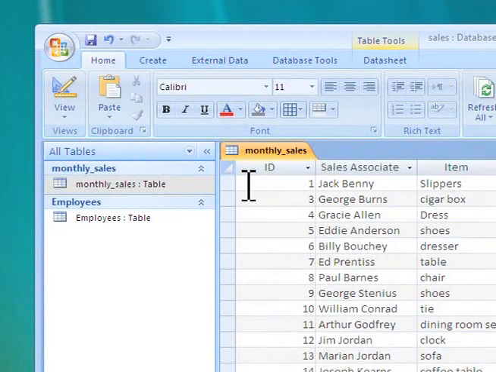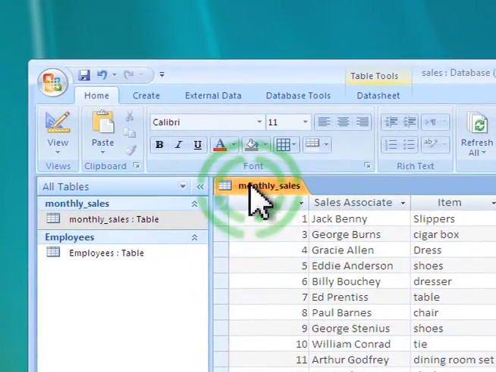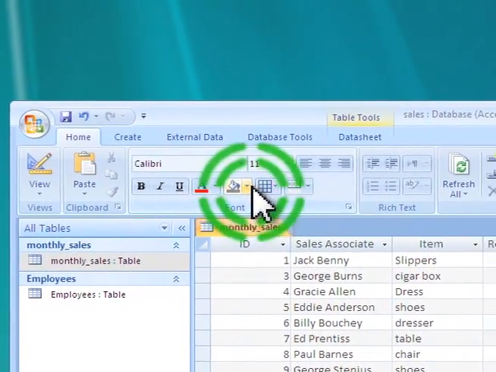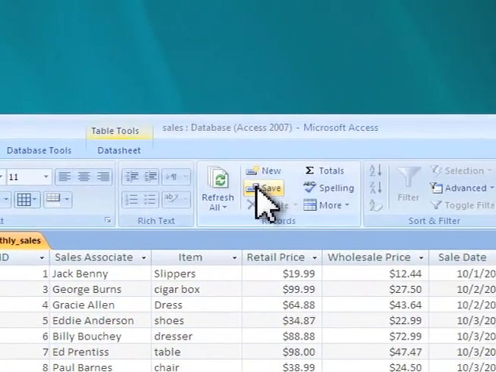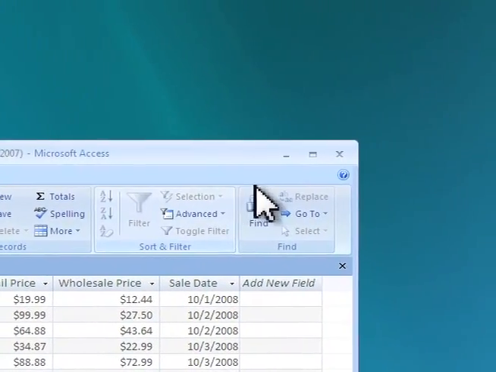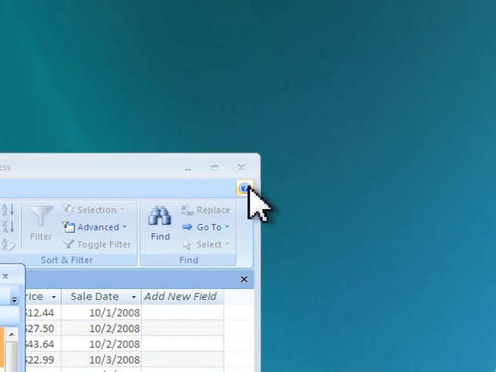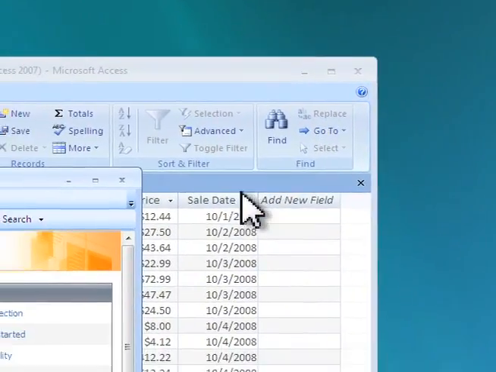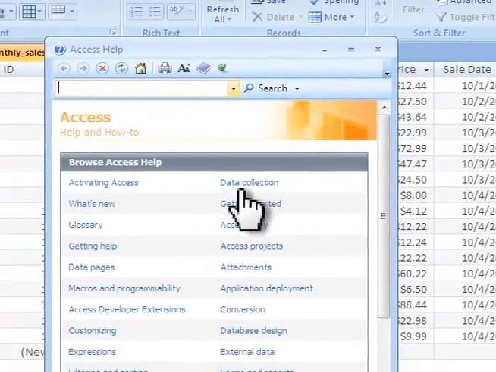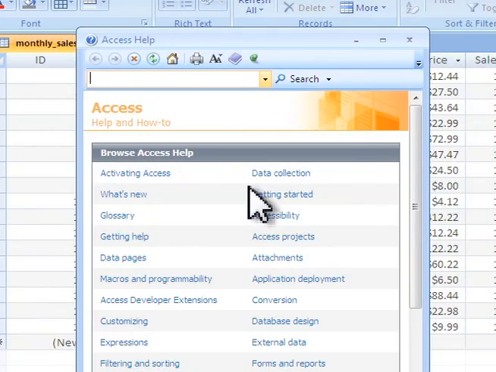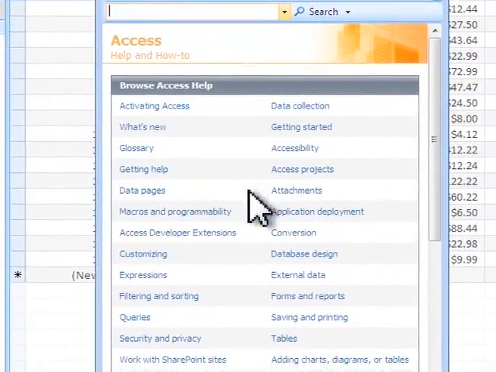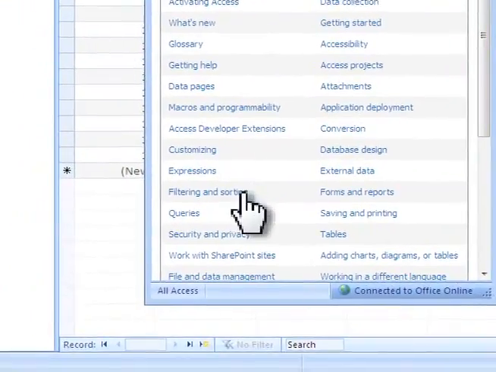For additional information on query criterias, you can first click the Help button near the top right corner of the Access window. Which will cause the Access Help window to appear. If you wish, you can click Queries here in the Browse Access Help section.